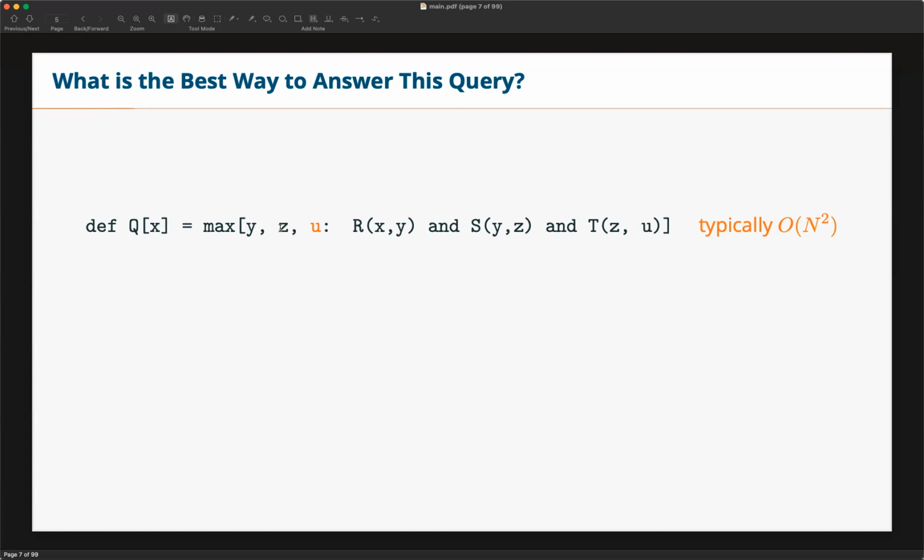Y and Z are here, but they are not the same as the variable U. U is something we are maximizing over, and the group by variable is X. For every X, you would like to compute the maximum U that is connected to this X. Think of a path of length 3: from X to Y through R, from Y to Z through S, and from Z to U. For every X, what's the maximum value U that X is connected to?